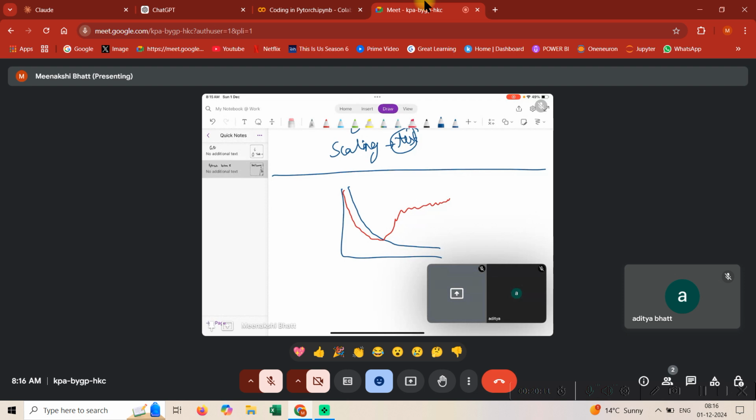If you're able to see, this is your loss and this is your epochs. This is your training loss and this is your test loss. You're able to see that your training loss is constantly decreasing, but after a certain epoch your test loss has started to increase. So guys, this is the perfect case of overfitting.